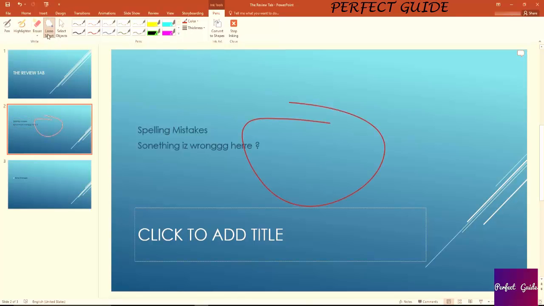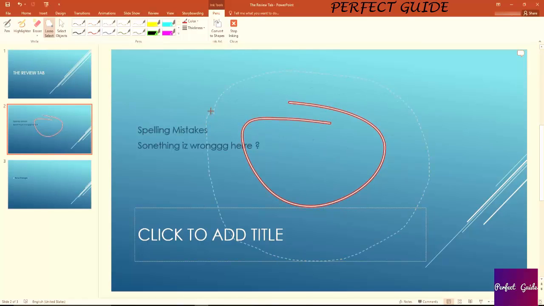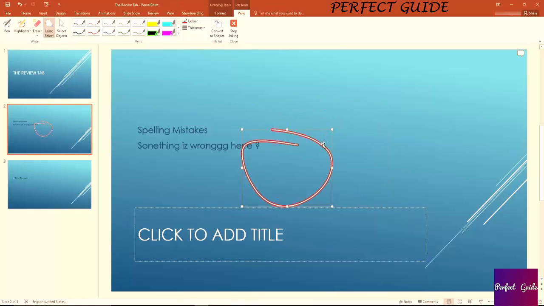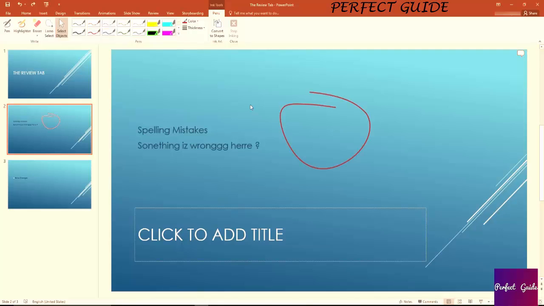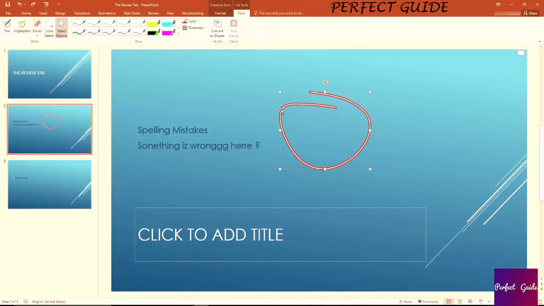Using Lasso Select, you can take any of your pen marks or highlighting and select that by simply drawing a circle or other similar shape around that pen mark or highlighting in order to select it. And at that point you can manipulate it however you want, such as stretching it, moving it to a different location on the document, or deleting it entirely. If you're just trying to select one pen mark or one piece of highlighting on your document, you can just use the Select Objects tool and left-click on it directly to select it.